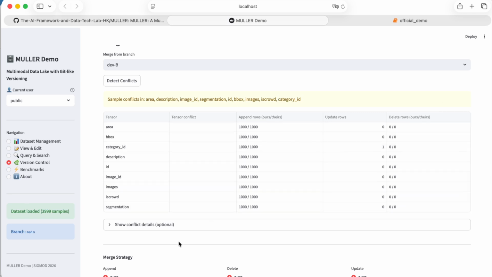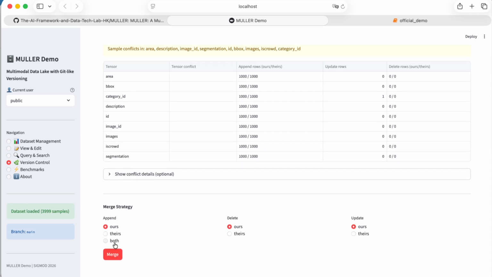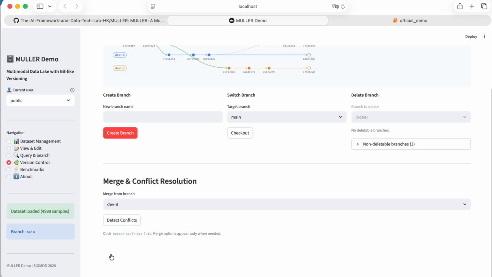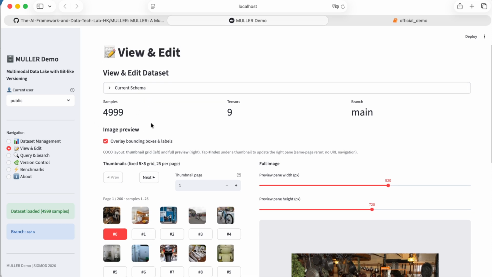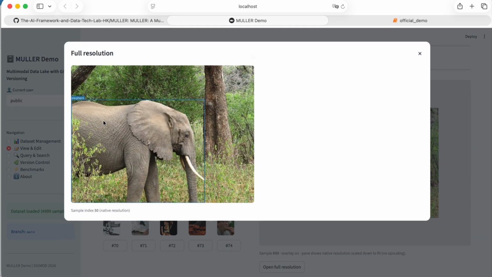And now I choose the merge strategy. For append, I choose both because I want to keep the new rows from both A and B. And for delete, I choose theirs, so B's delete is accepted. And for update, I also choose theirs, so B's correction wins. That means the final label becomes 22 or elephant, which is the correct fix. Now I click merge. So at the end, main contains the combined results, so both sets of appended data, the resolved delete, and the resolved update. So you can see in the main branch, the sample already has the correct label.